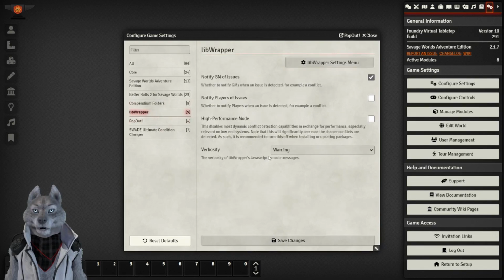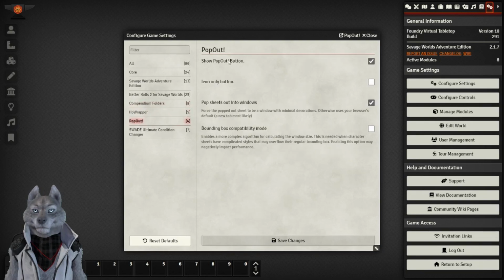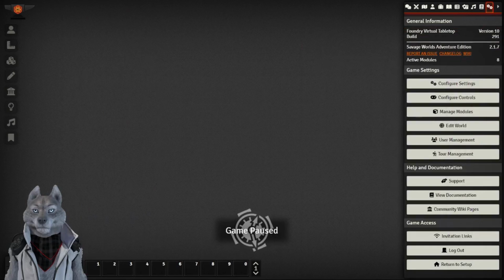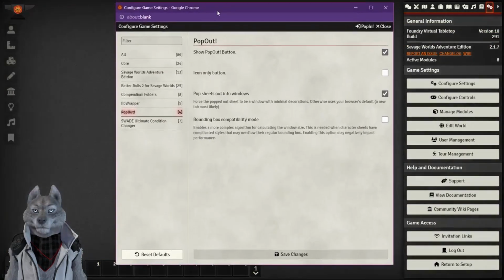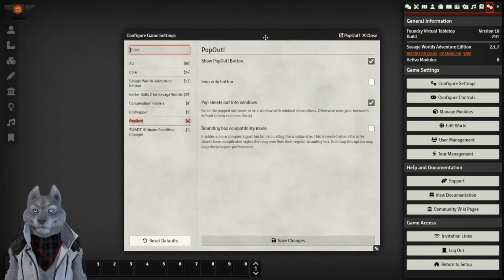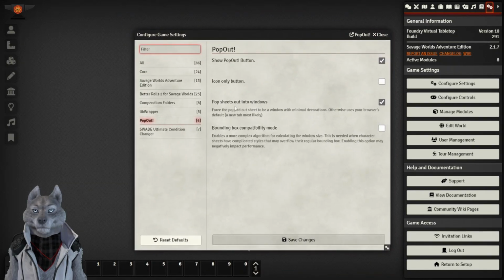Lib wrapper, we don't have to worry about that. These are just low level things. Pop out. Show the pop out button. As you notice, we have the little pop out button right here. It creates a whole separate window that we can take elsewhere, bring back, etc. and then pop it back in. We pop into a window, otherwise we'll pop into a tab.